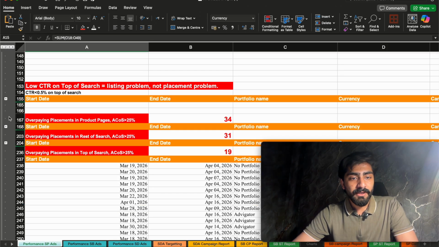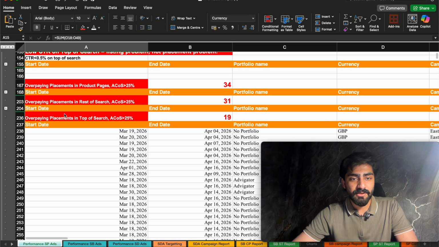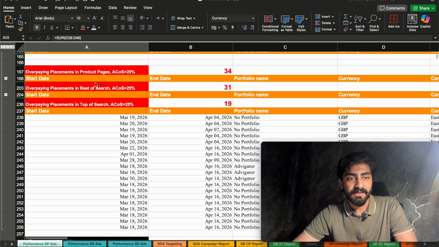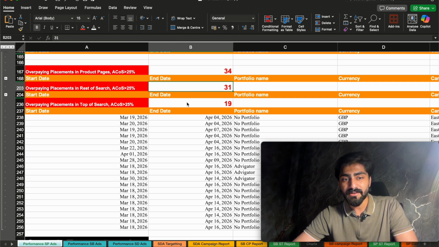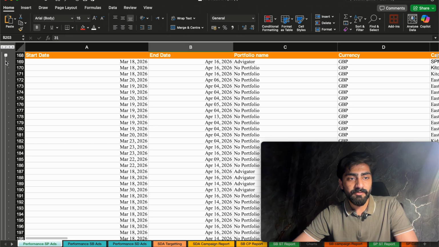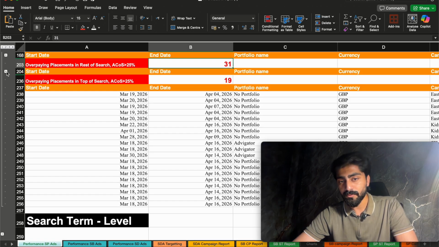These are the placements on which we are on top, but still we are not generating good CTR. Then, as our benchmark ACOS is 25%, we see that we have 34 placements in which ACOS is greater than 25% in product pages, 31 placements in rest of search, and 19 placements in top of search, and we can check them one by one and then optimize them.